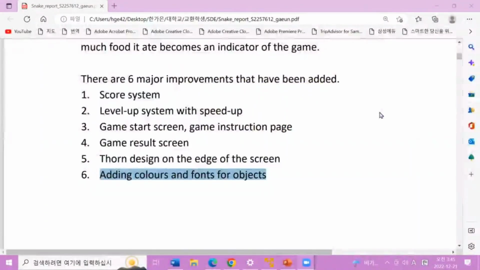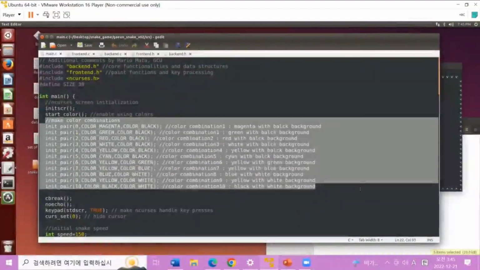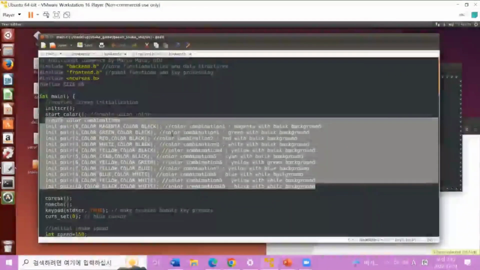Lastly, I'm going to explain how I added colors and fonts for objects. So here are different color combinations in the main function. Various color combinations are used to express objects such as the snake, foods, and messages that give the user a sense of liveliness.